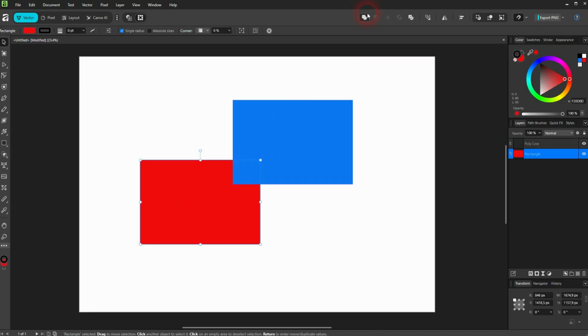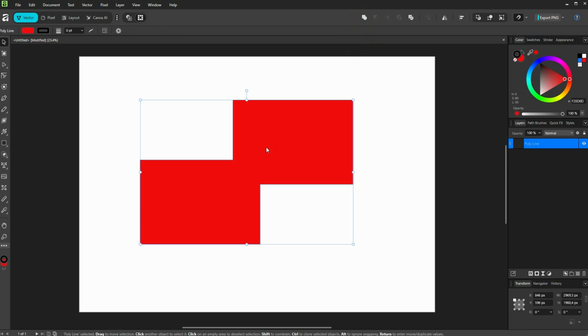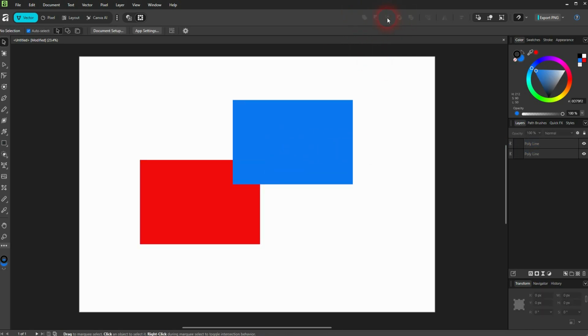Another thing to keep in mind is you have to select both elements and then use add. If you just have one selected, that's not going to work. But most importantly, check the top left.